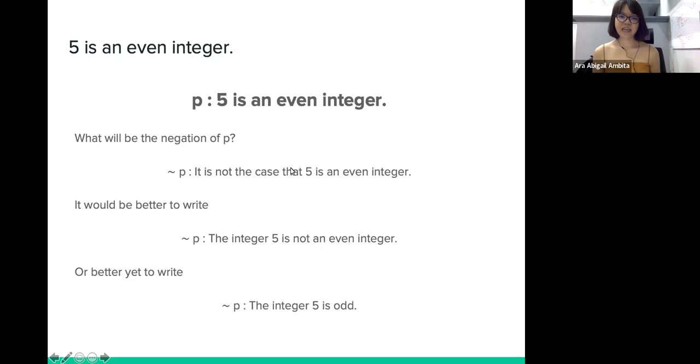We can write it as it is not the case that 5 is an even integer. But it would be better to write it as the integer 5 is not an even integer. And the simplest way to write it is the integer 5 is odd. Now, one of our tasks is also to determine its truth value. Is this true or false? Yes, the integer 5 is odd, which is true.